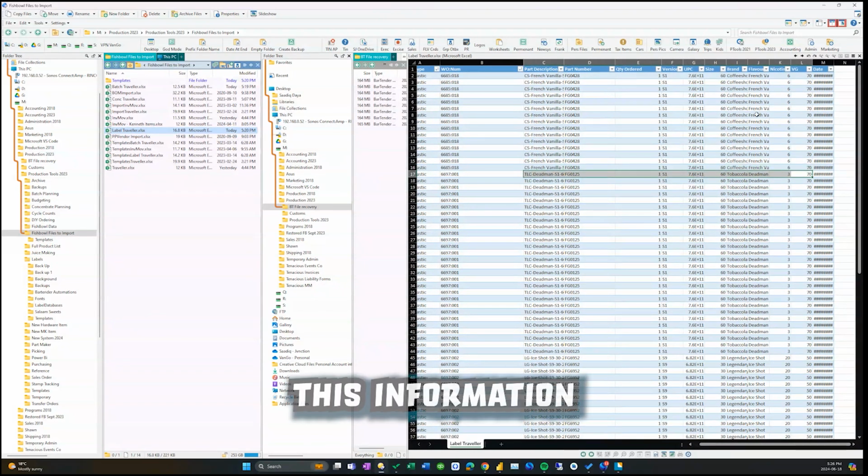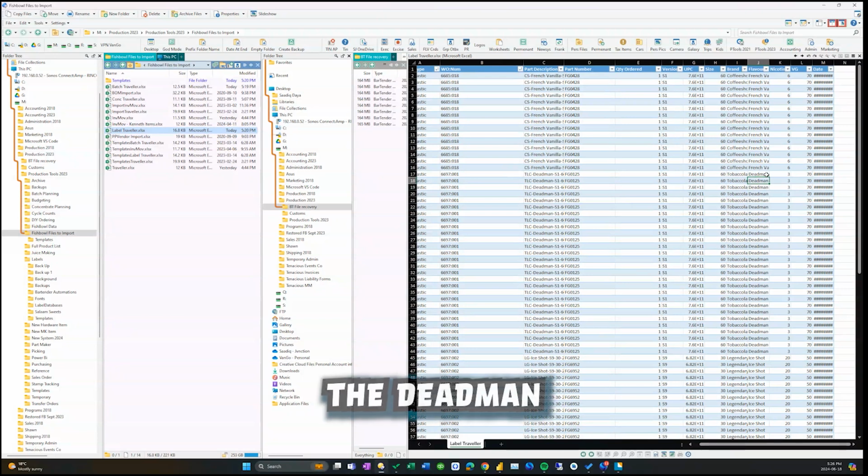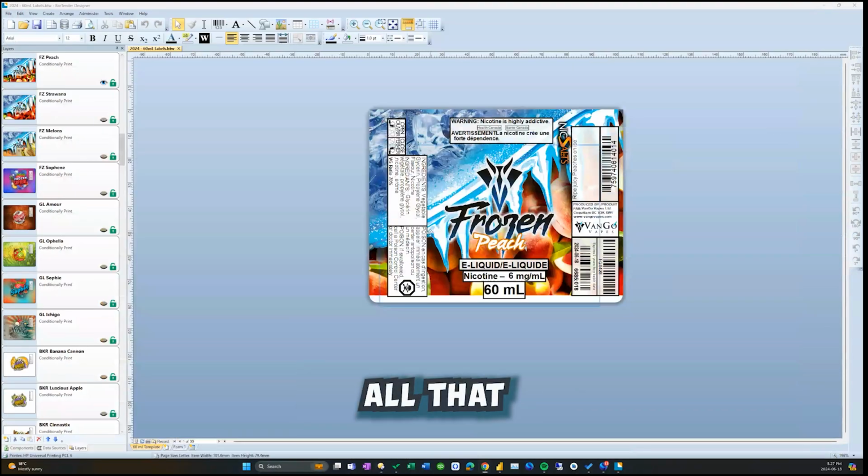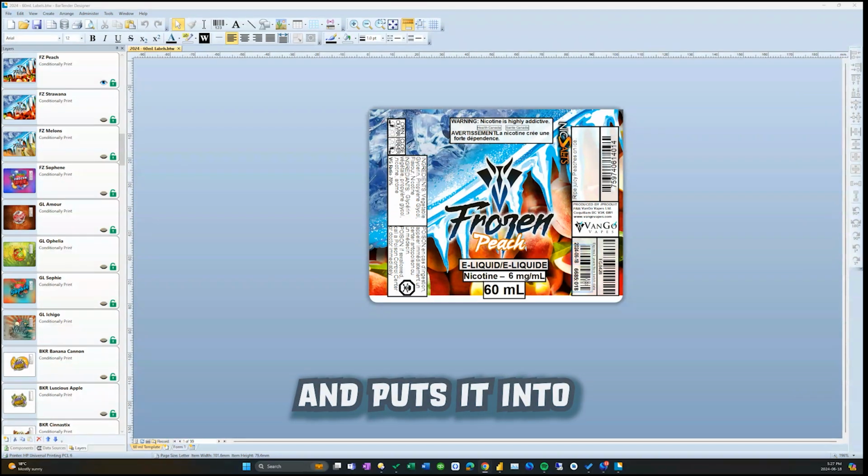So it'll use this information to say, okay, it's the Deadman layer. It's going to be 60 mil bottle. This is the product number. This is the SKU. This is going to be the date. And so it takes all that variable information and puts it into these spots.